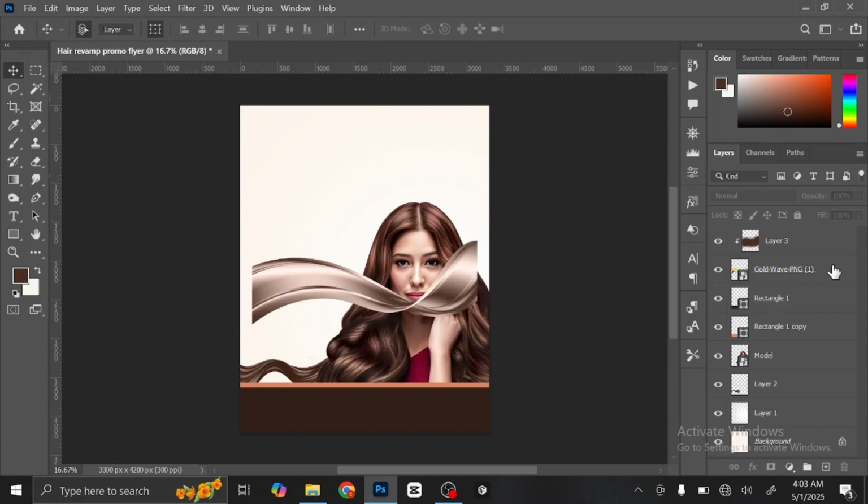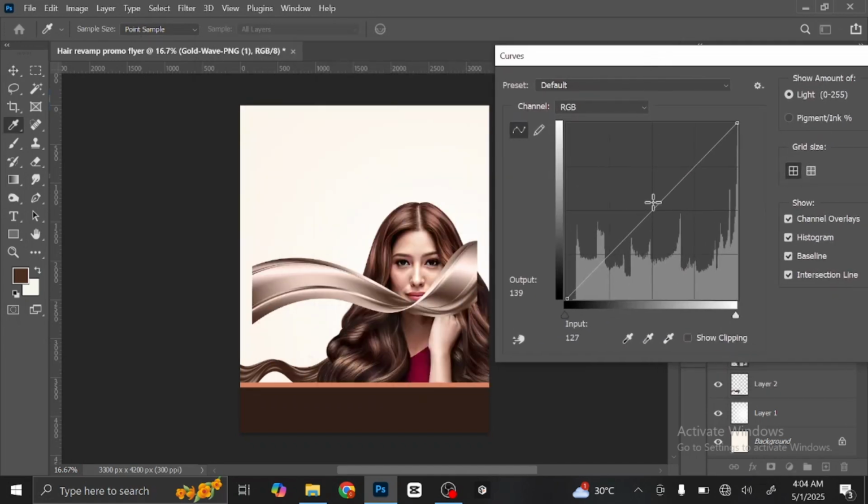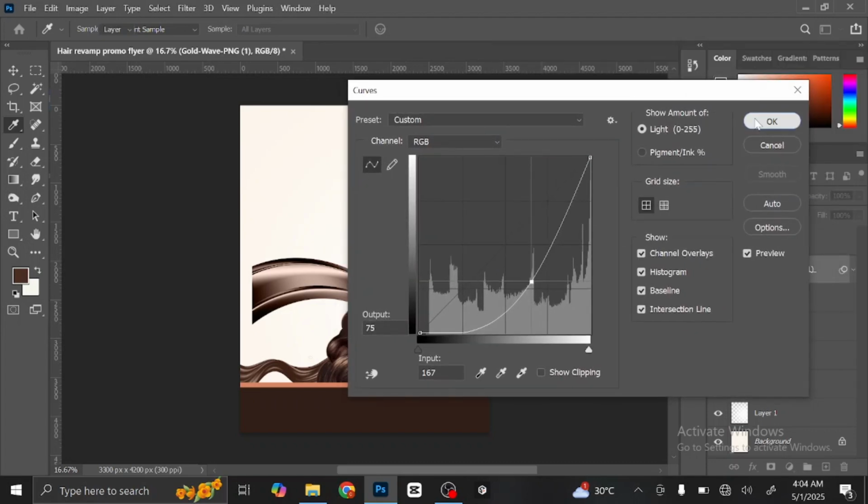To do that, select the gold wave image layer, then press Ctrl or Command M on your keyboard to bring out the curve. Now this very line, all you have to do is left click, hold and drag it down. So I'll take and put this. Once you have done that, click on OK.